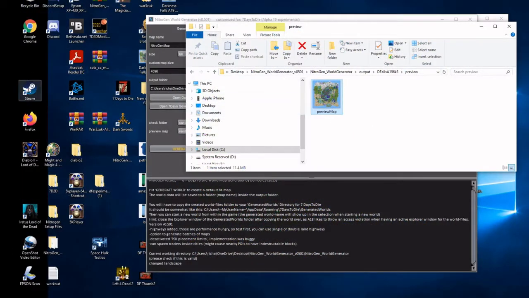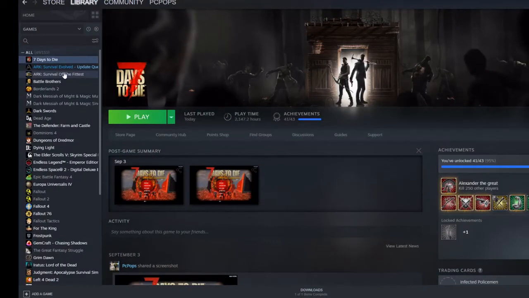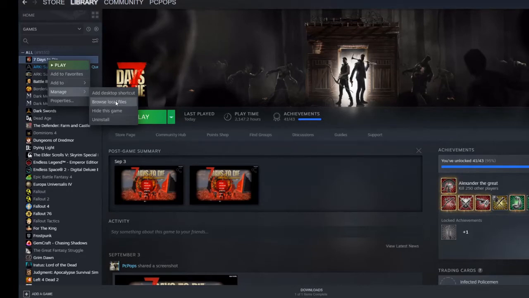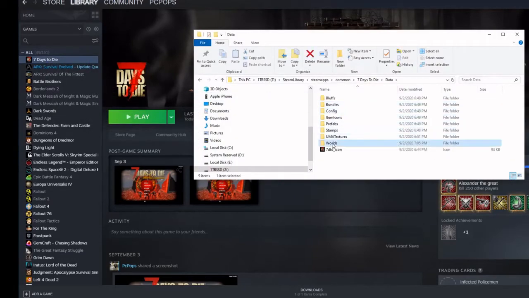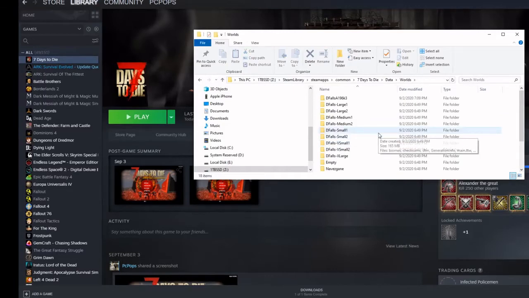So we're going to come out of here and go to Steam. Once you have the Darkness Falls mod added, you just go to Browse Local Files, then go to Data and then Worlds. Once you install Darkness Falls, it's going to automatically install all of the pre-made Darkness Falls maps. The Darkness Falls Medium 1 map contains a research lab. I'm sure that other maps do too, but this one I know for sure does.